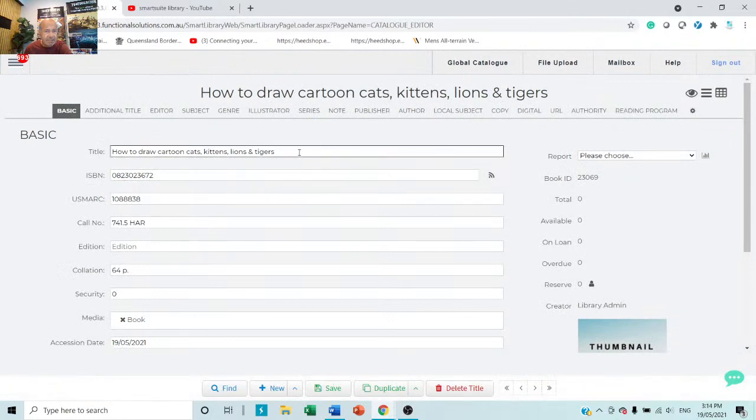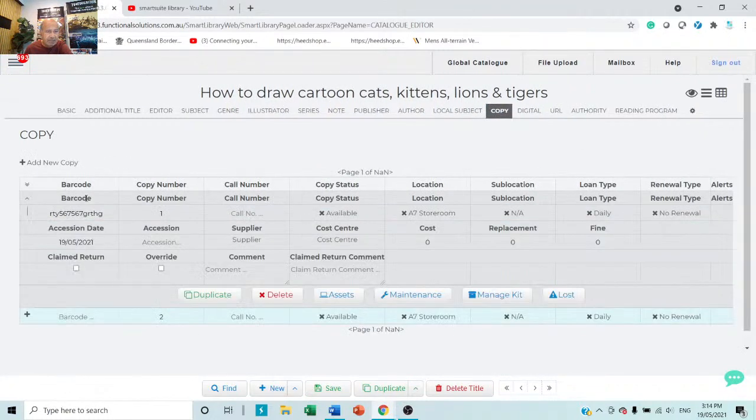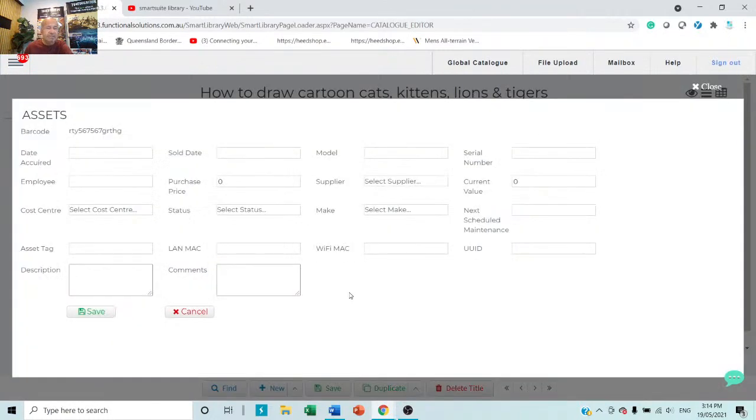But let's pretend that this was not a book. It was a laptop. So if it's a laptop or a digital item that has a serial number, you can click on the copy, and then where the barcode is, after you've saved the record, just expand that, and you can go into the asset register, and guess what? You can put everything about this individual asset in there. And you've got a nice little asset register running in the background that you can run reports off.